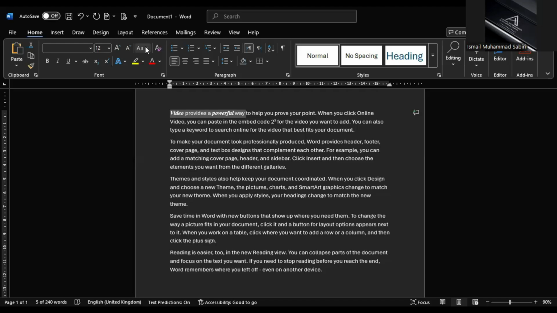And then we have change case, font case. This is where you can make your text sentence case, lowercase, uppercase, capitalized case, or toggle case. You can capitalize each word using this. All your text can be uppercase. You just have to highlight it and select uppercase, and you see your document becomes all capital letters.